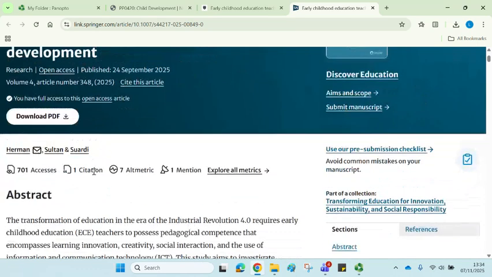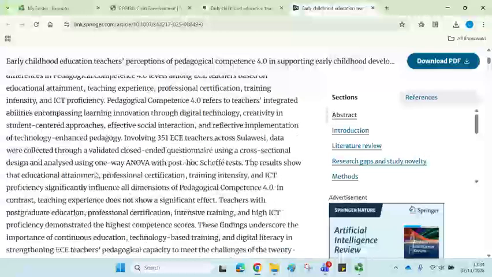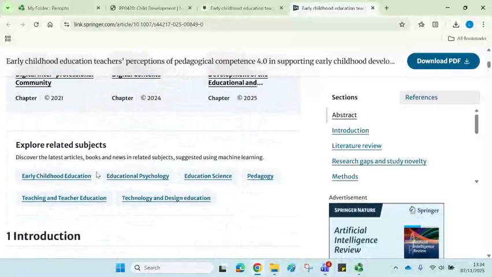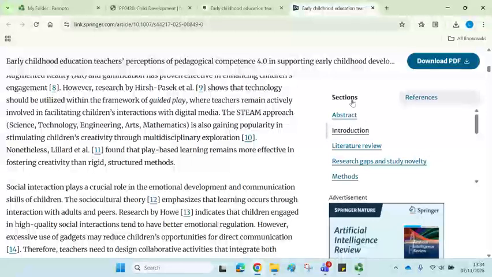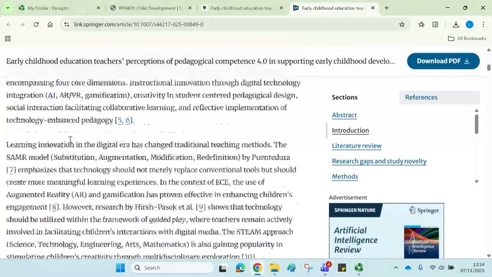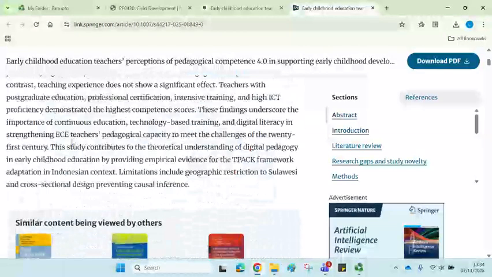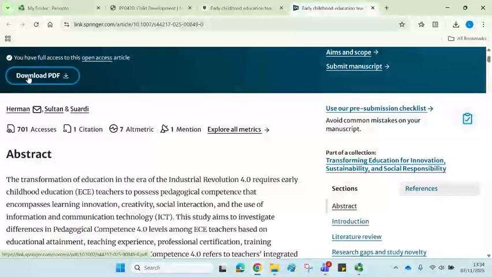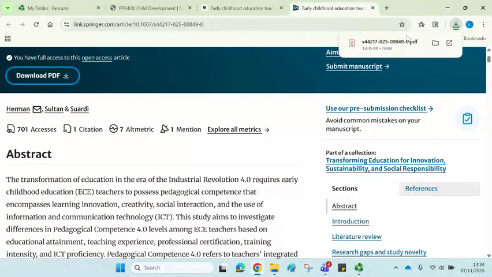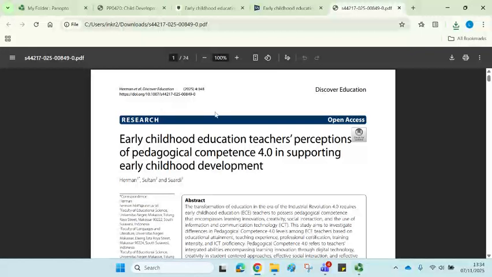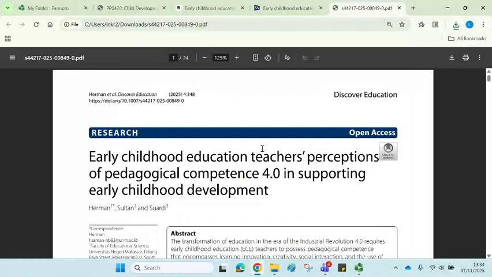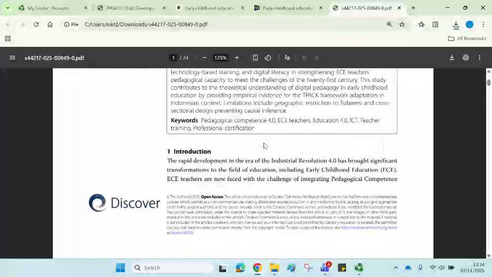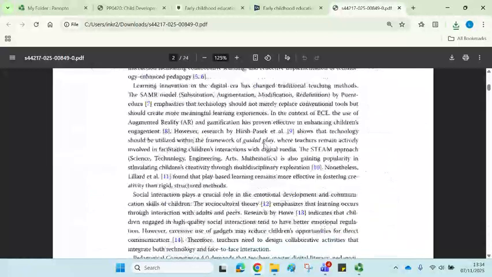Here's our article here on the screen, the abstract and the whole of the text of the article. You can skip to particular sections and you may wish to download the PDF. So choose that as an option. So here is the article, and again you can zoom in and make the text a little bit larger.